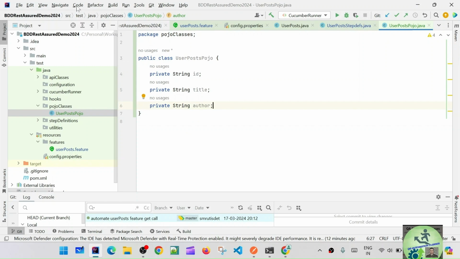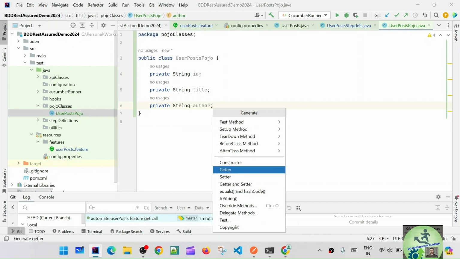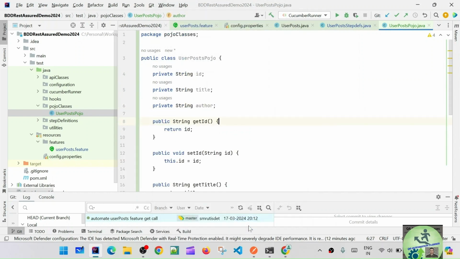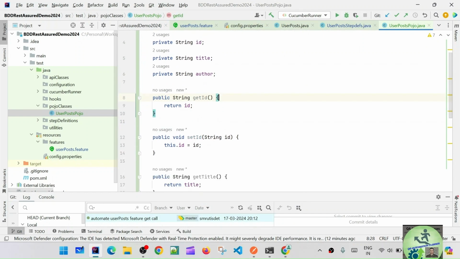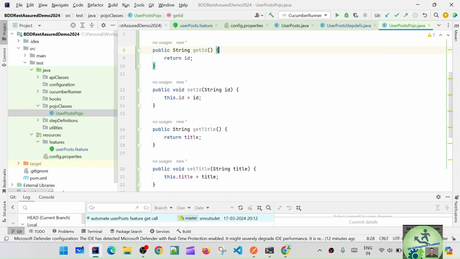And let's say generate. Okay, so now we can have the getters and setters. Click on that one and select all three of them, and click on OK. So now if you see, we have first the getter and then the setter: get ID, set ID. Similarly, get title, set title, and get author and set author.